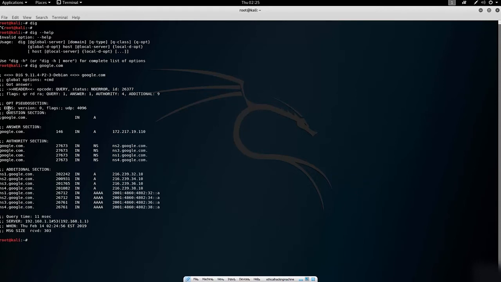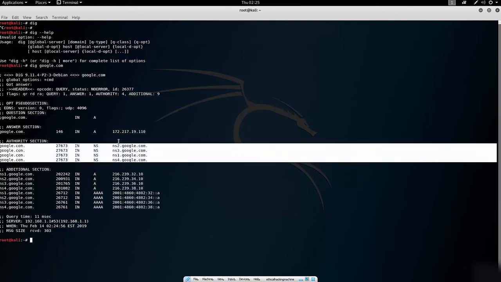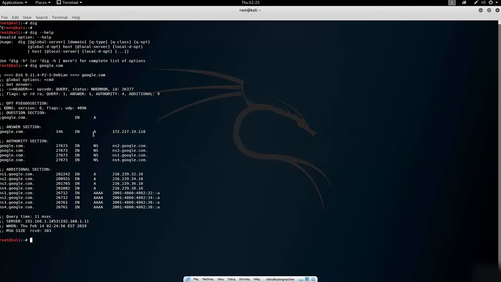For example, as we can see, this is the DNS query right here. The NS right here stands for name server, and we can see that there are 4 of them. The A basically represents the IP address: A stands for the IPv4 address, and AAAA stands for the IPv6 address. We can see also some of the other options, like the server that it used to query, which is our own router on port 53. As you can see, the usual DNS port will be port 53 over UDP, and my router IP address is 192.168.1.1.